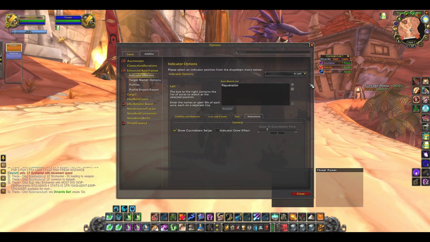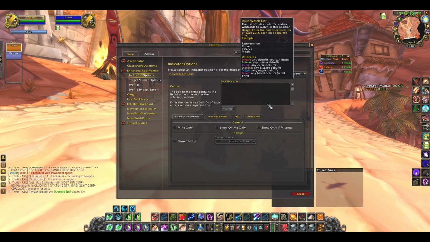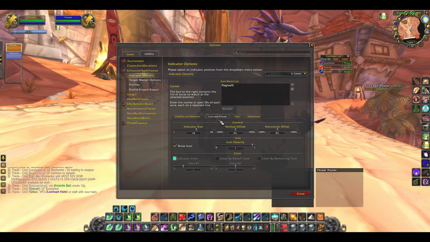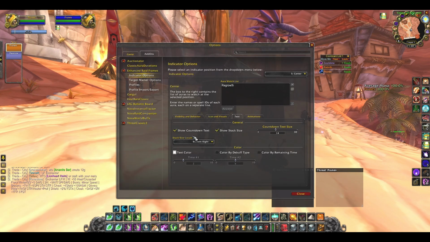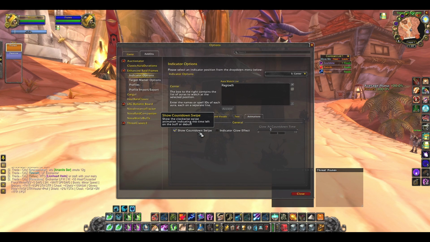But here I run Rejuvenation on the left-hand side. I also like to run Regrowth in the middle. So I'll go ahead and add that spell. Once again, I just do the default. I don't care for the countdown text, personal preference. I just want the countdown swipe.